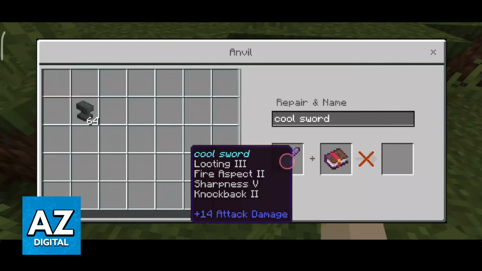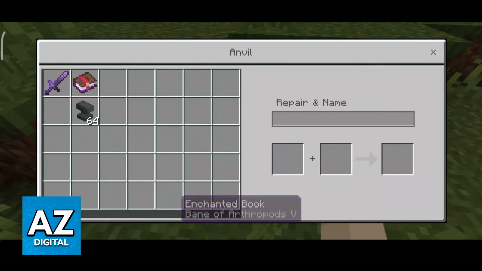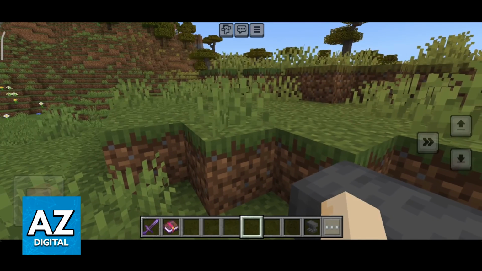Or sometimes the enchantment that you are trying to apply cannot be used with that specific tool. So for example, if you have Silk Touch, you can only use it with tools that break blocks and not a sword. So I hope I was able to help you.